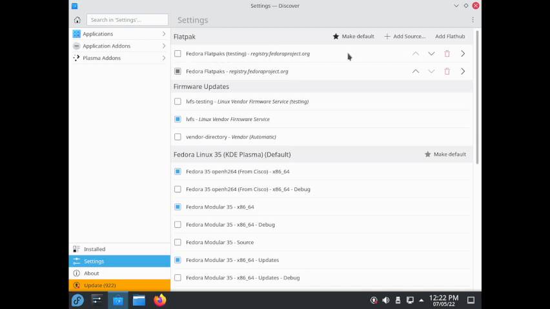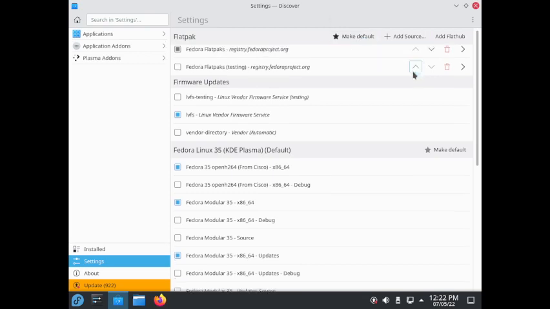So this is all about the repos, and you can see it is very simple. You can even make a repo the default. So what I do is keep it up, so the Fedora Flatpaks will go up, and you can make any of the repos default. You can add even more repos.